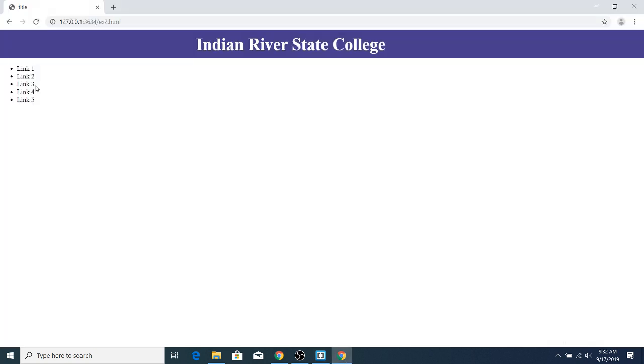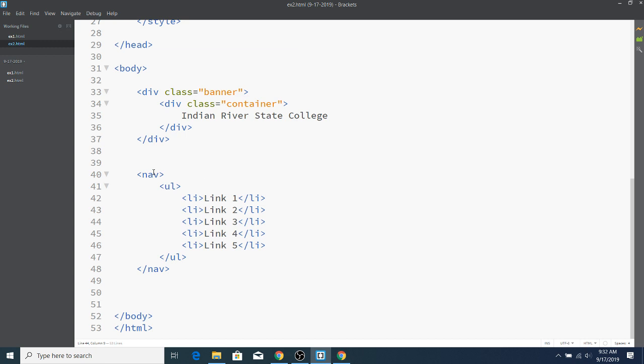And we did something like this last week. Remember where we got these links with the bullets and stuff? But now we can actually start to style this. Okay, so let's do this. We don't want to style it on the nav.